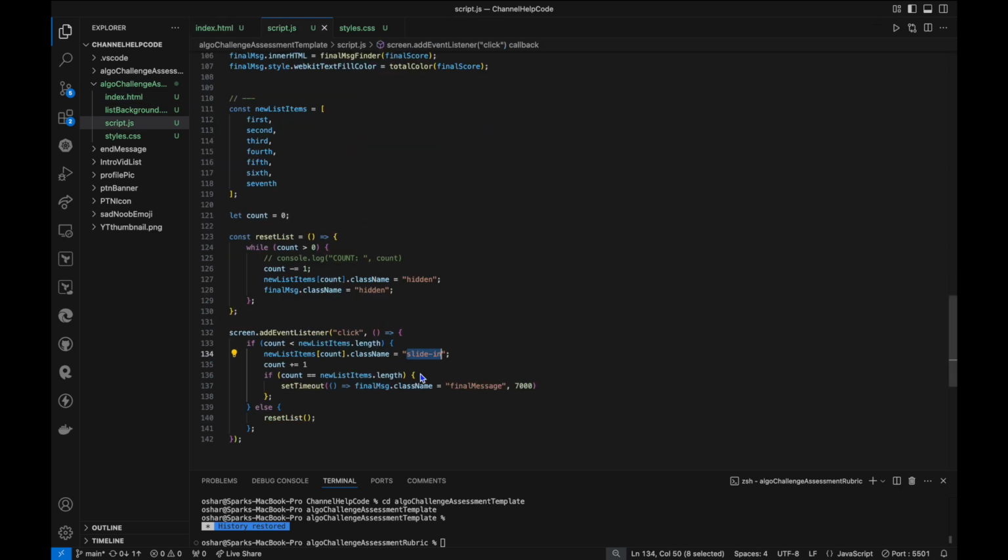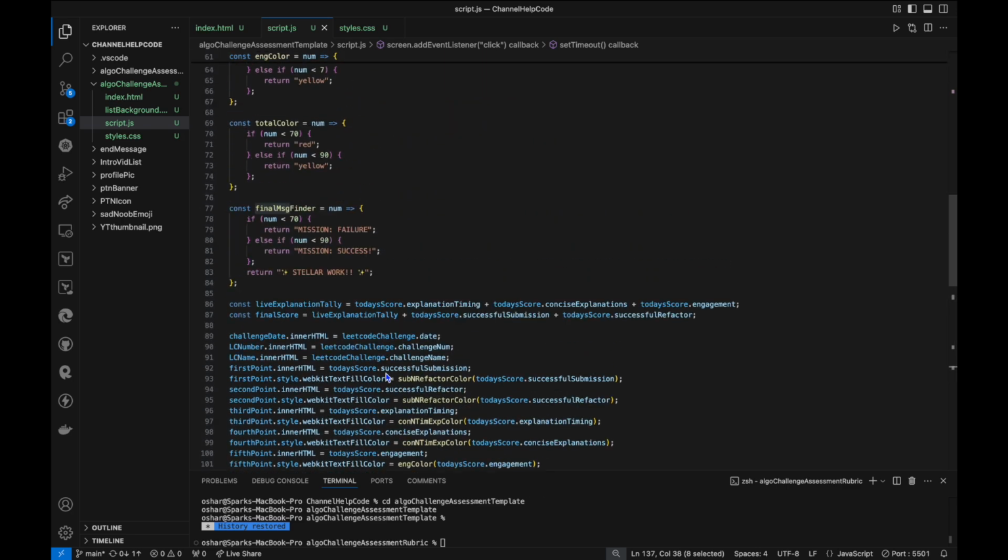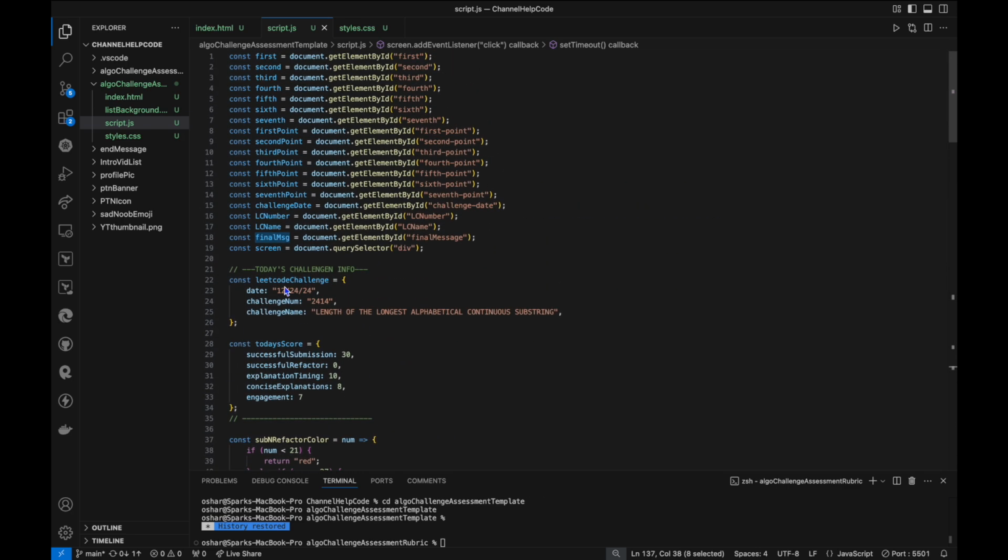And I have it where if the count reaches the final item, it's going to wait 7 seconds. That's what the 7,000 is for. It's going to wait 7 seconds before it changes the class name from hidden to final message, where it starts that animation. And of course, we have the reset list function at the bottom of that.